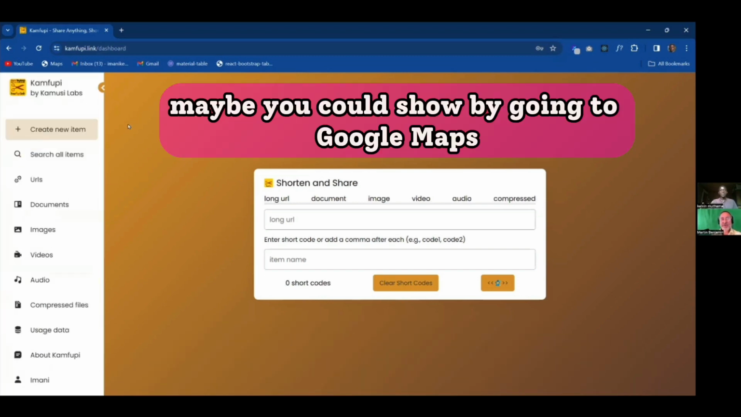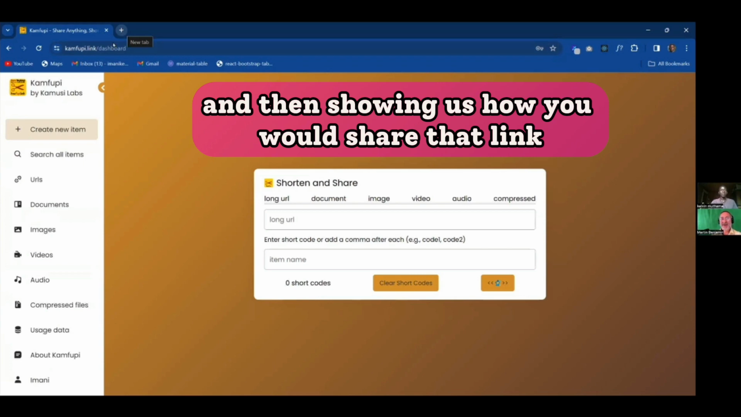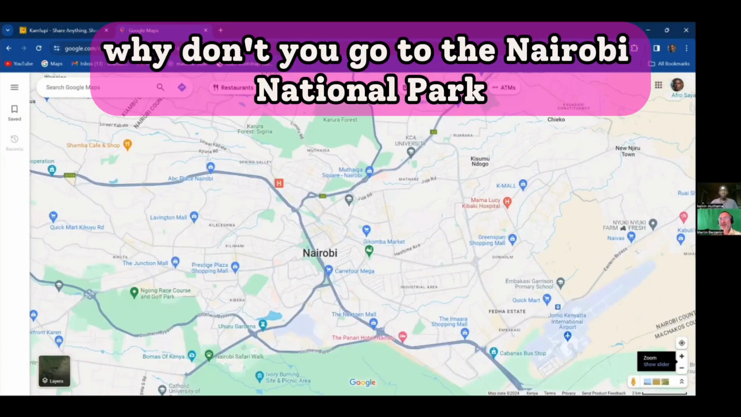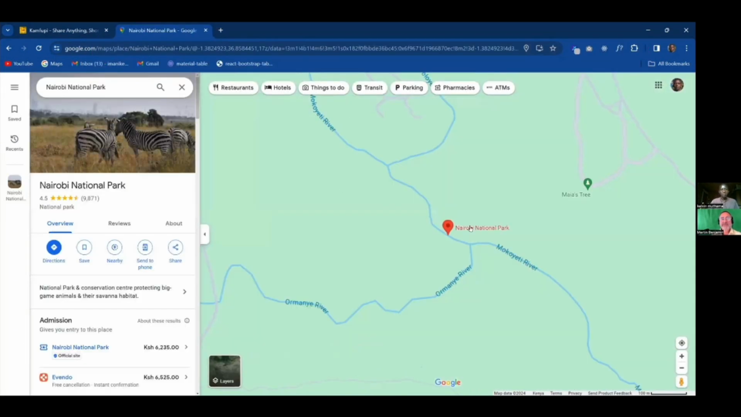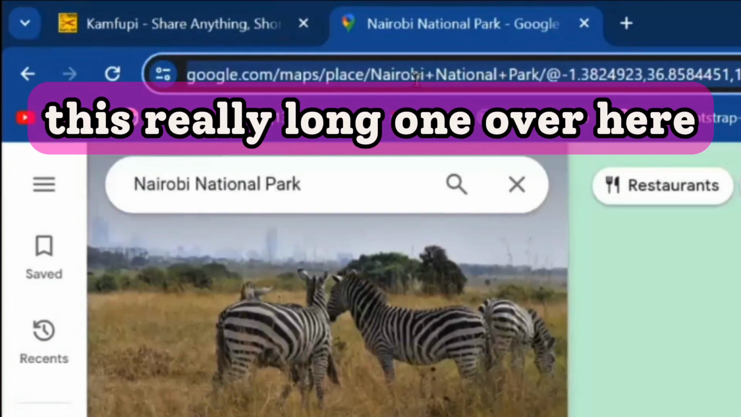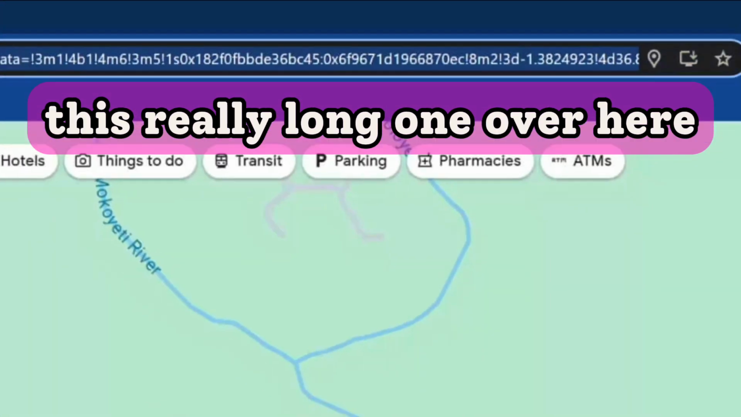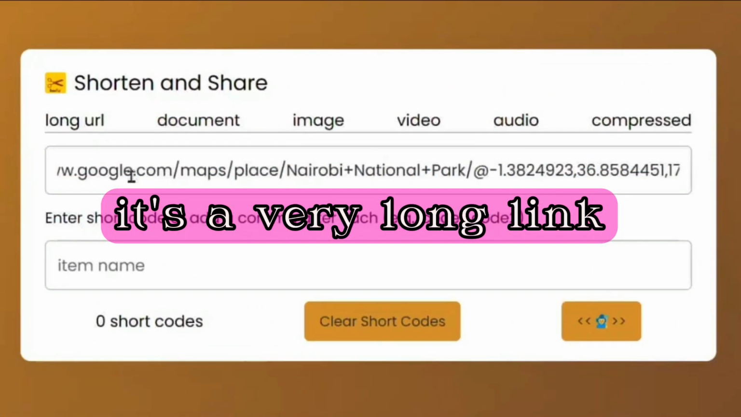Maybe you could go to Google Maps, show us pretty much where you are, and then show us how you would share that link on KamFupi. Why don't you go to Nairobi National Park so that we don't have to expose where exactly you live? Okay. So this is Nairobi National Park. Let me copy this really long link over here. It's a very long link.